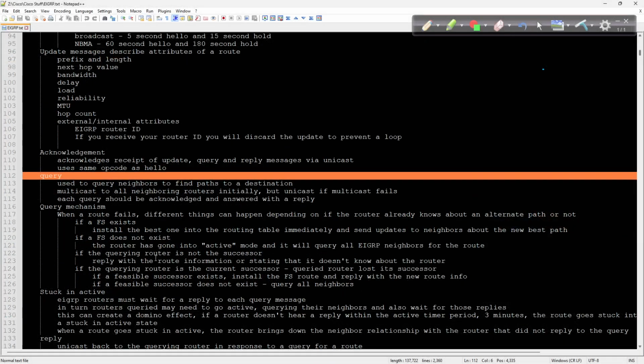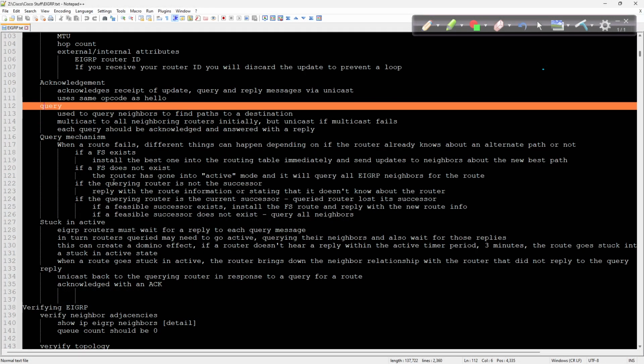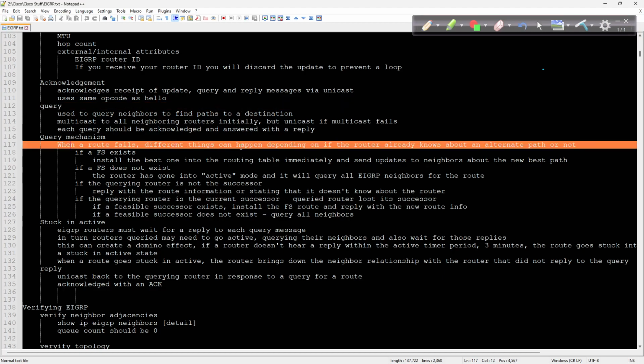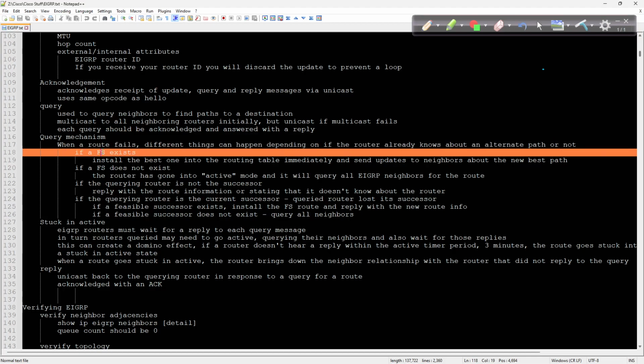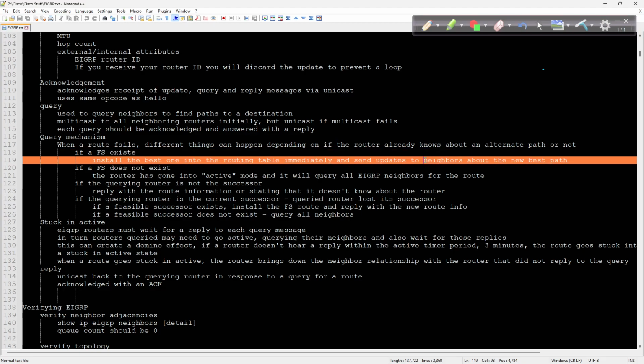Now, what is the query mechanism? The query mechanism is this. When a route fails, different things can happen depending on if the router already knows about an alternative path or not. If a feasible successor exists, a feasible successor is always going to be referred to as a backup route. Install the best one in the routing table immediately and send updates to neighbors about the new best path. Fair enough. Which means you already know about it, therefore you don't have to even think about it. You're going to take the feasible successor and use that route as the new route because the successor that you did have is no longer there.